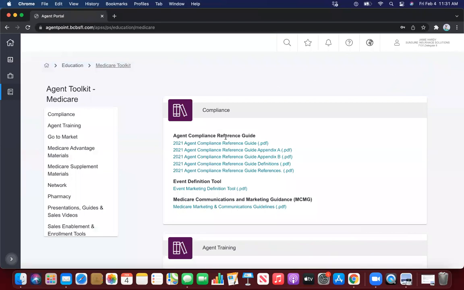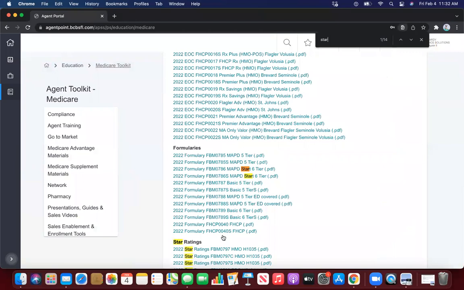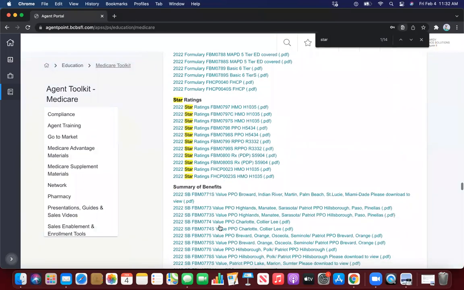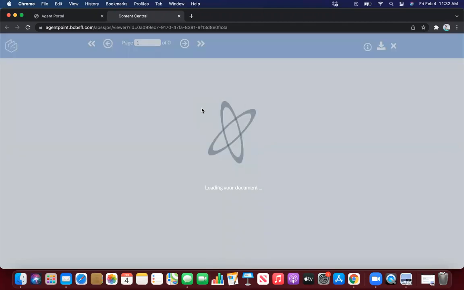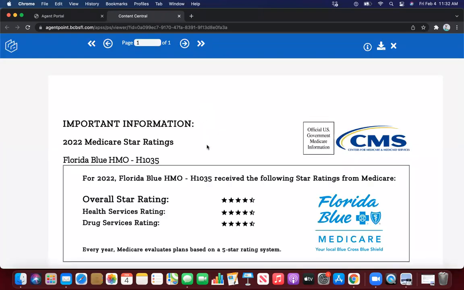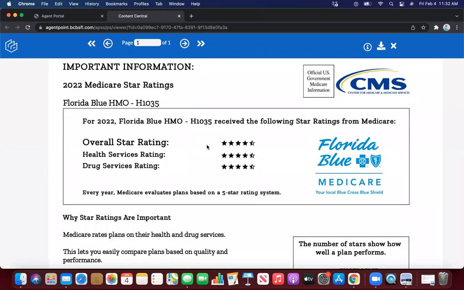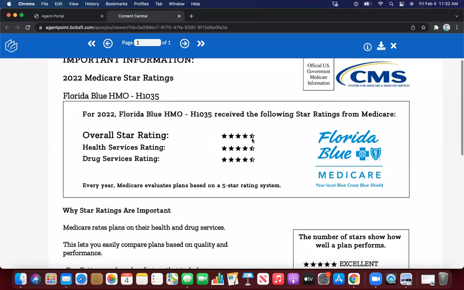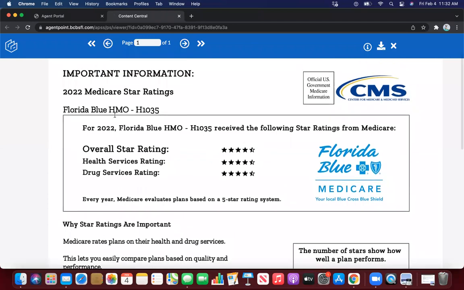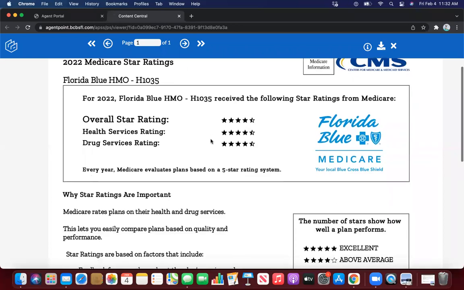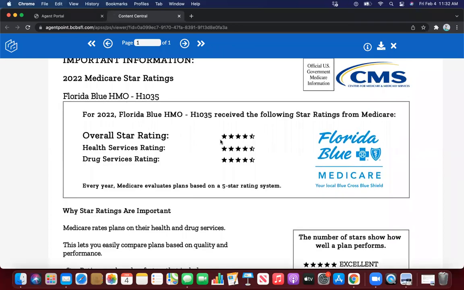All right, so within the Medicare toolkit, again, we can scroll through or we can just type in what we're looking for, and then we'll come to the star ratings. When you click on the actual star ratings, you want to make sure you're finding the appropriate plan. And this is what a star rating looks like. This is the overall star rating for the Florida Blue H1035 plan, which I'm pretty sure is the Premier plan. I can't remember off the top of my head.